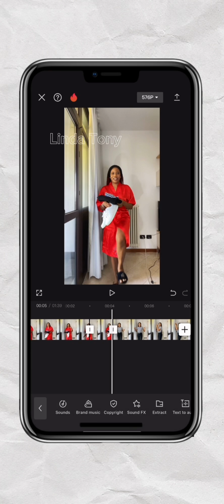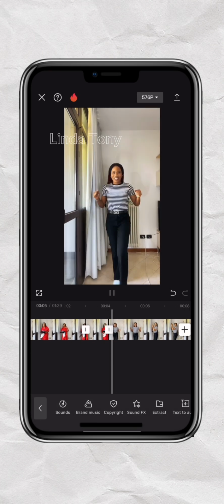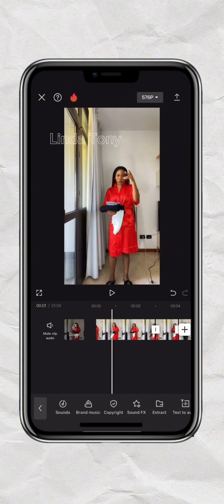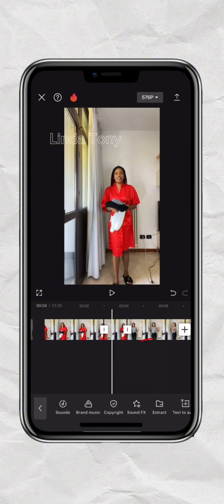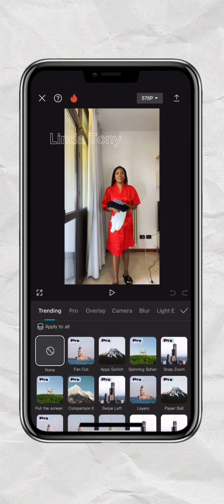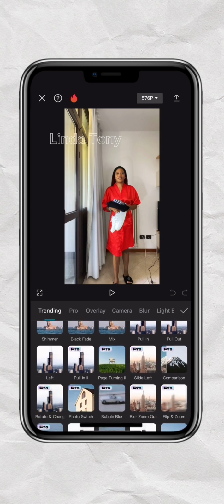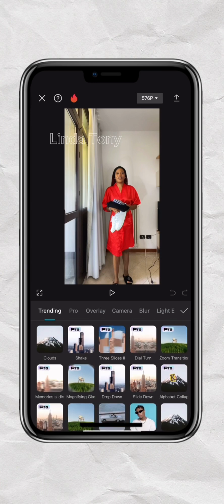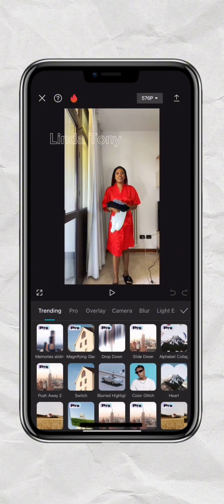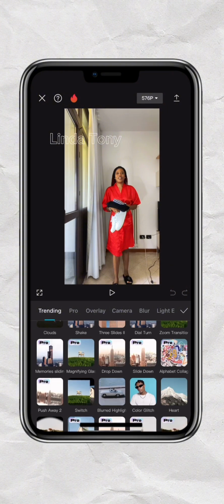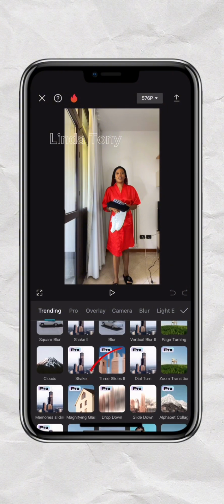So please pay attention to this particular part here because it's very complicated. You need to really pay attention to get it, okay? What you are going to do is click on that white box in between the video, and it will take you to this place where you see trend, pro, overlay. Then I'm going to stay on the trend. You can see here, drop down.